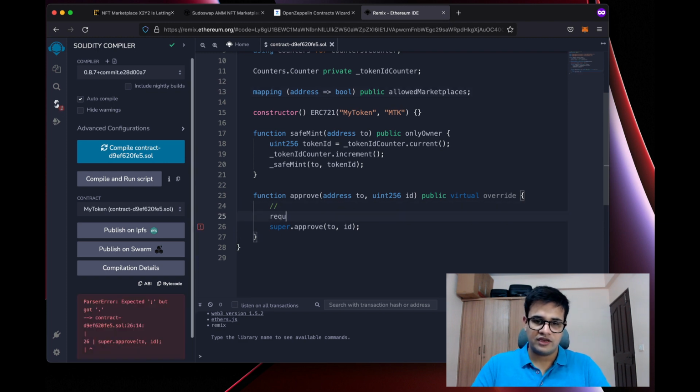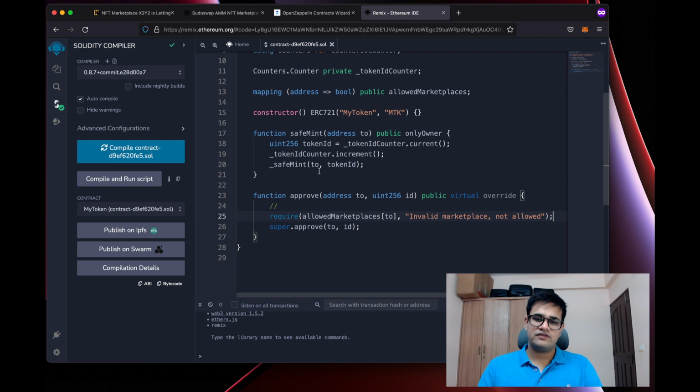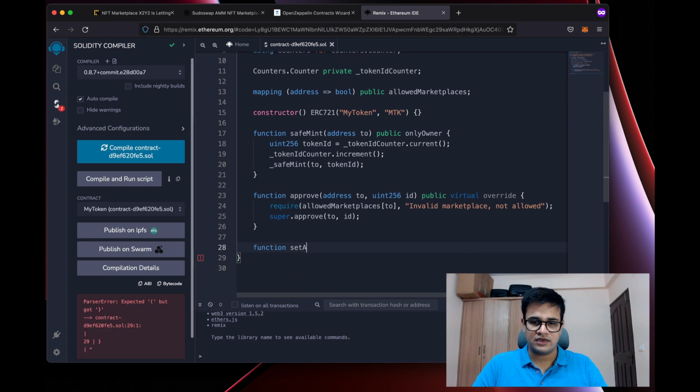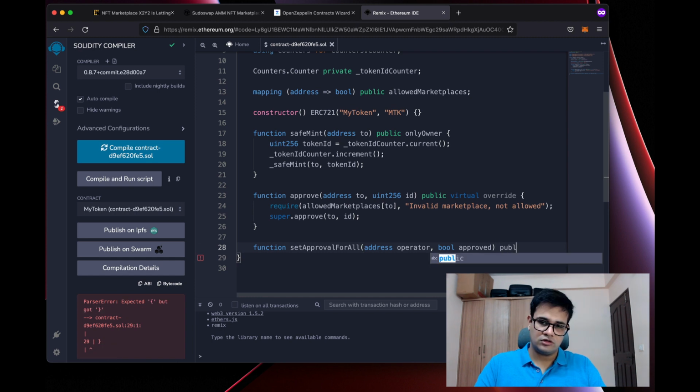Now what we will do over here is write require allowedMarketplaces[to]. If it is allowed, only then we move forward, otherwise we throw an error, "invalid marketplace". So if it is not part of the allowed marketplaces, what we say is that it is an invalid marketplace, that is not allowed. The other function that we need to override is called setApprovalForAll, and then we have address operator and I believe bool approved. This is also public, virtual and override.